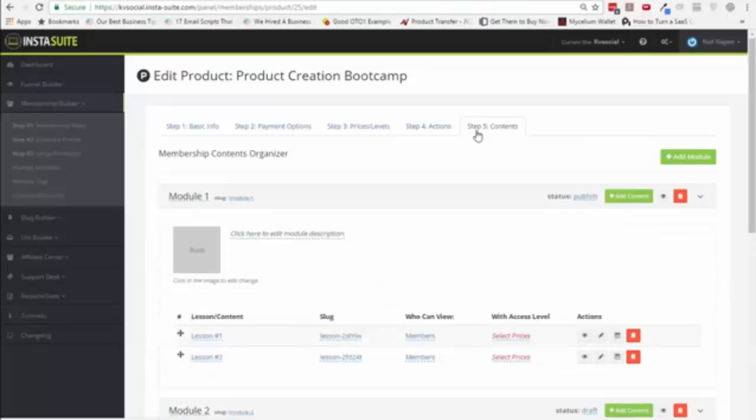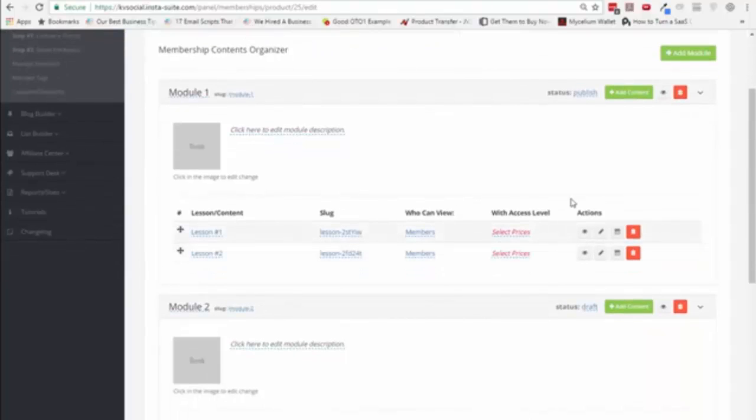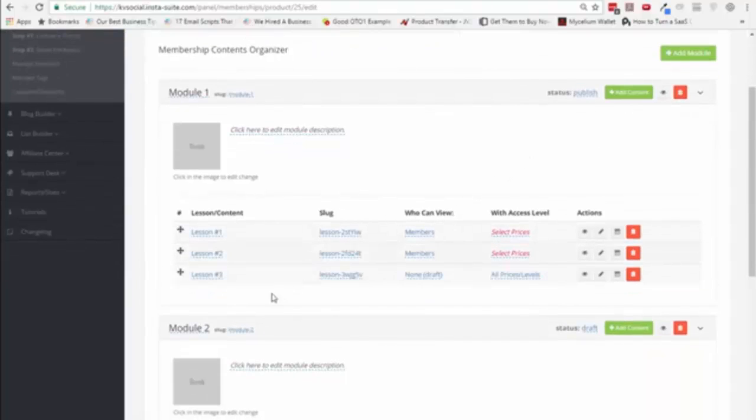And finally, we get to the content part, which I think is the coolest thing there is. So within the content part, you can actually add new content. Let me show you how to do this one. If I add new content, I can choose what levels I want this to be available for. Then I can go in and edit it.